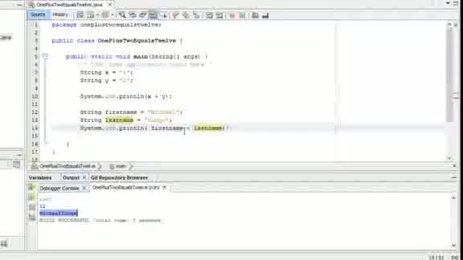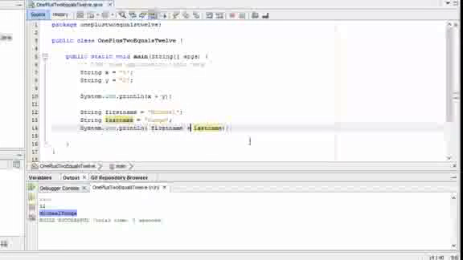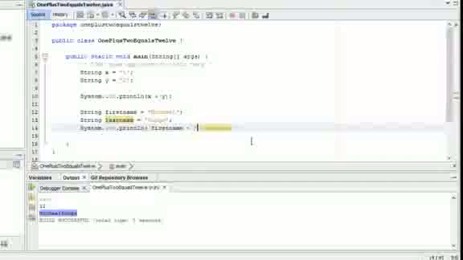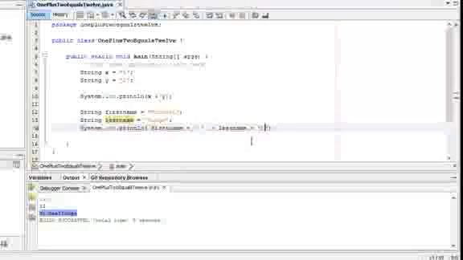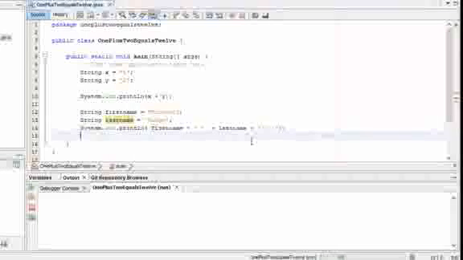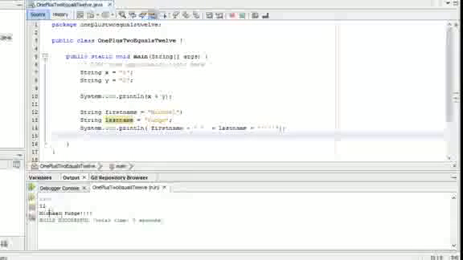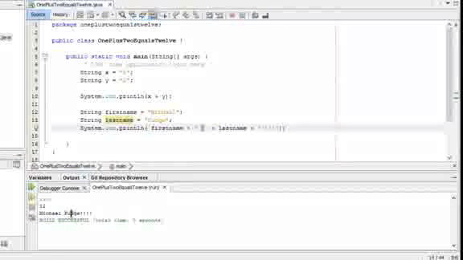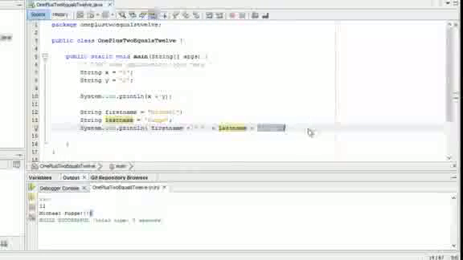I can kind of beautify this up with some literal strings as well. So I could say first name plus a space plus my last name plus a couple of exclamation marks. And then when I run that, I get Michael, space, Fudge, last name, exclamation marks. Pretty neat.